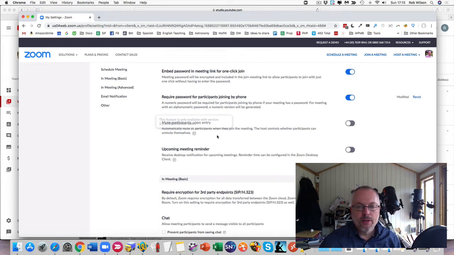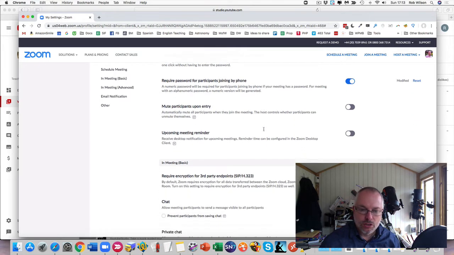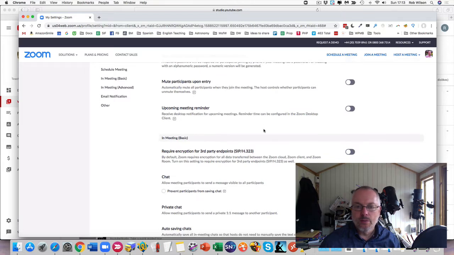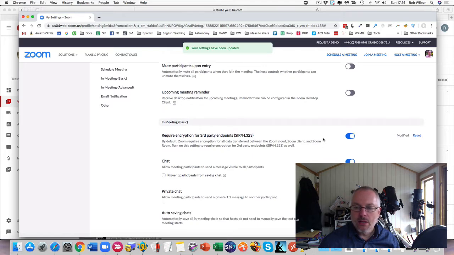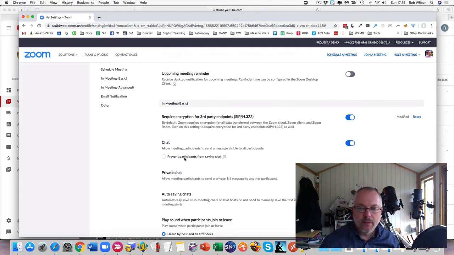You might want to think about this one for muting people on entry. That's just a personal thing. How you handle muting is a subject for another day. Do you want to include the encryption? So we'll try that, see what happens. That one, basically everyone needs to use the encryption. That's quite a good thing to have on.